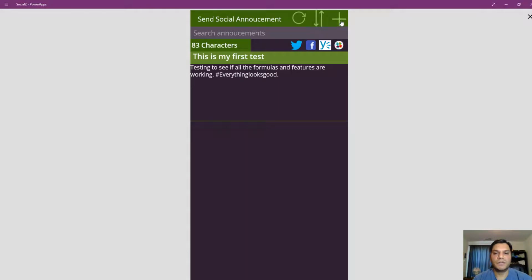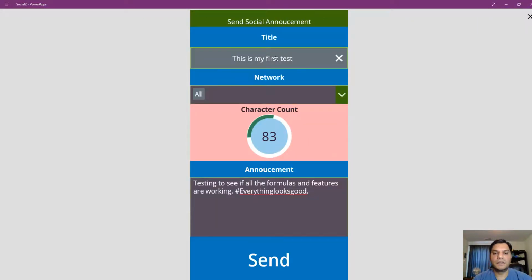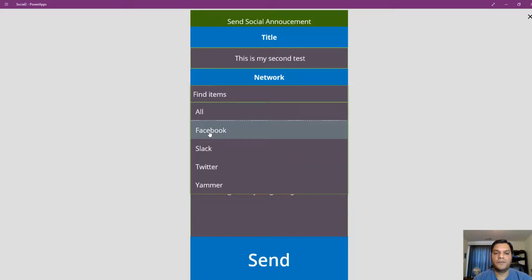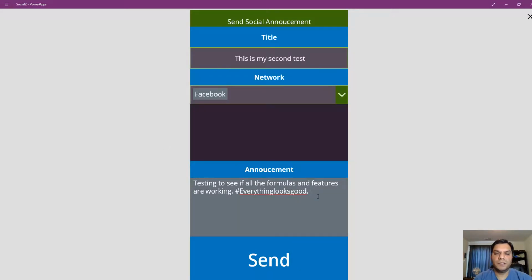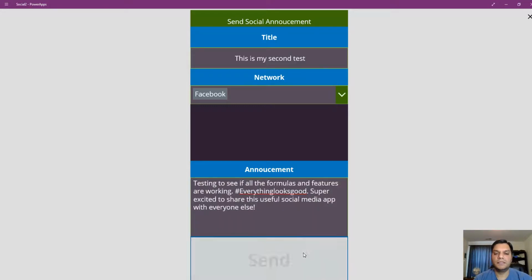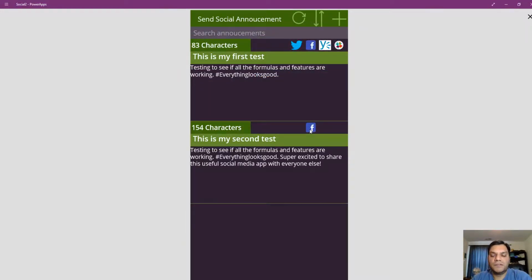Again, just for another grins and giggles, let's just test this as my second test. Change that guy to, say, Facebook. Looks good. Super excited to share this useful social media app with everyone else. Send. Because over here, what I want to test to see is if these rules are working. That's fantastic. The formula actually works over here. So I think the app now works.